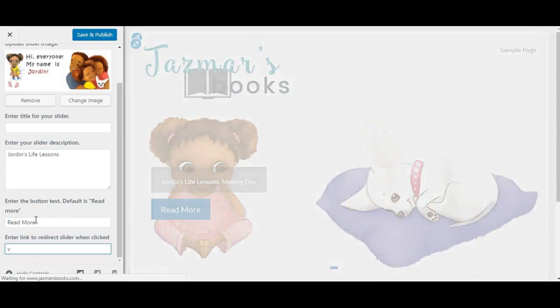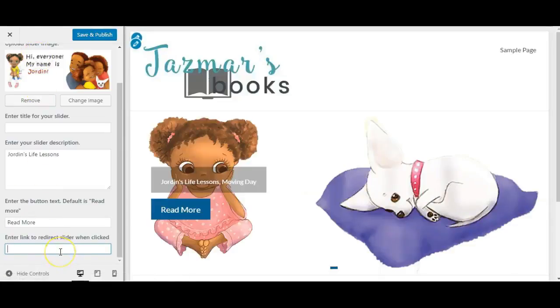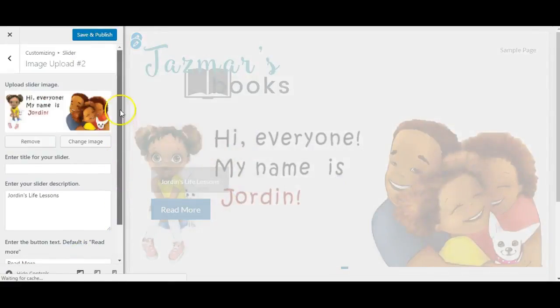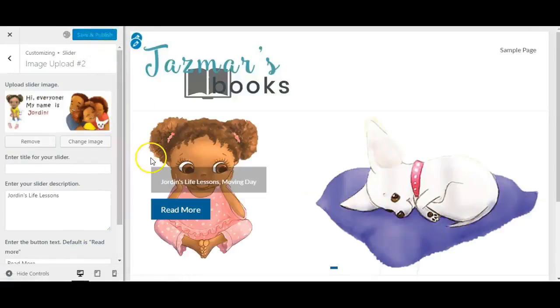Copy, paste. Oh, I forgot. I think it had, yep. So I need to update this. Perfect. Save and publish. And then we're going to move on to changing our front page.